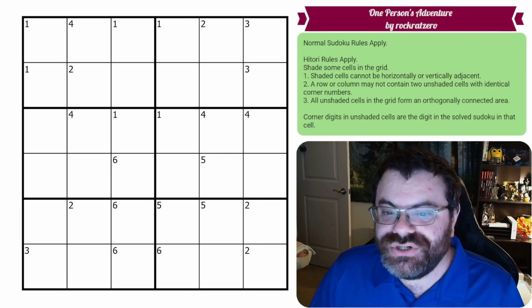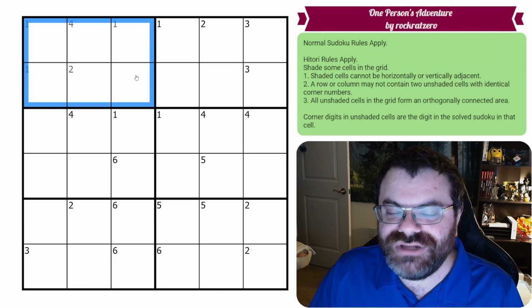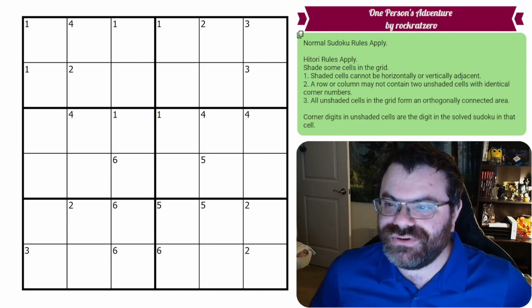So we have normal Sudoku rules, so in every row, every column, and every 2x3 box, we're going to be placing the digits 1 to 6 exactly once each. This is also a Hitori hybrid, so let's go over the Hitori rules.